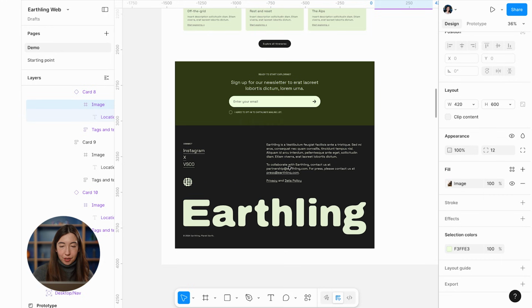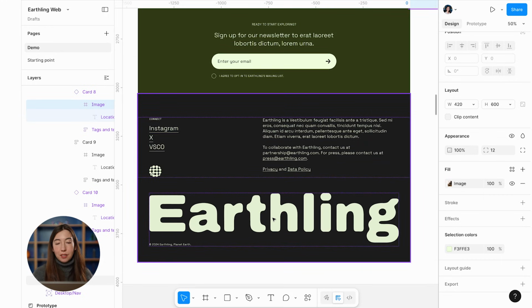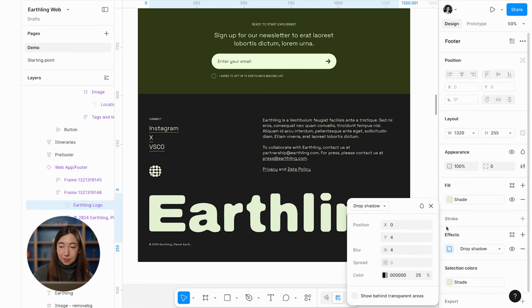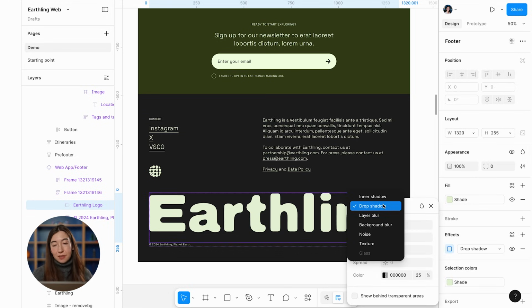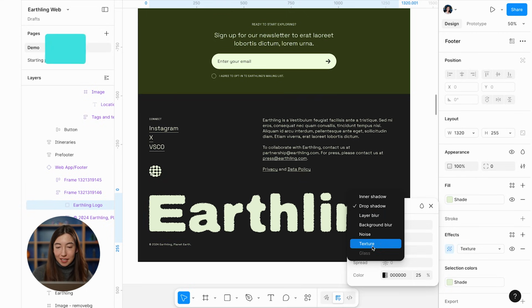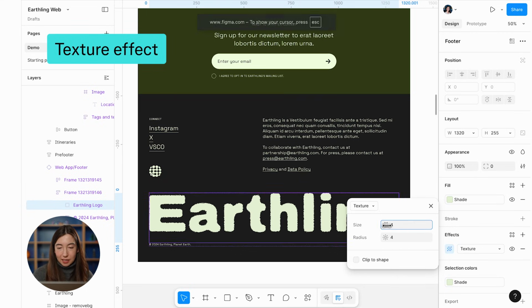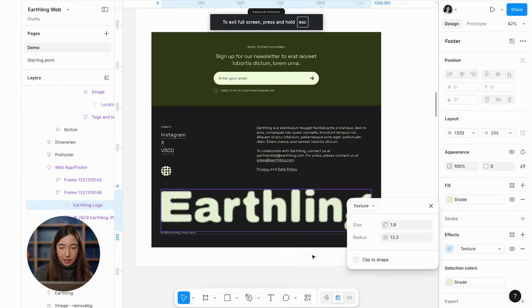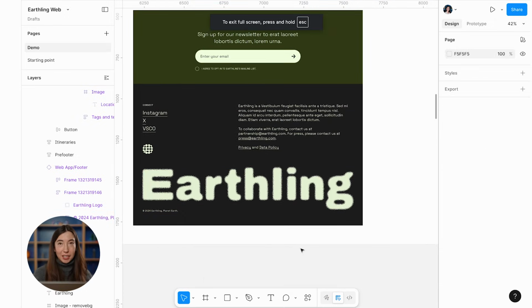Last thing I want to show is we've got this big Earthling logo at the bottom, and I showed glass effect, but there's some other pretty cool effects that we introduced this year, such as we've got background blur, noise, and texture. In this case, I want to use texture, and I want to give it a pretty cool sort of like blurry, fuzzy effect here, just by adjusting the size and the radius, and that is looking pretty good.